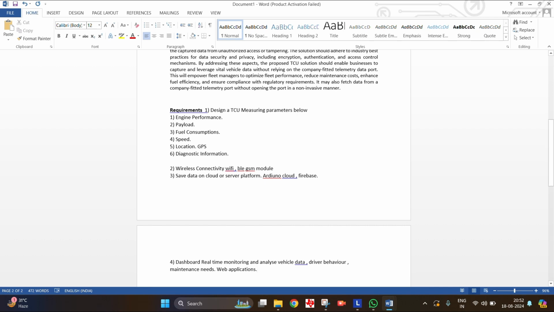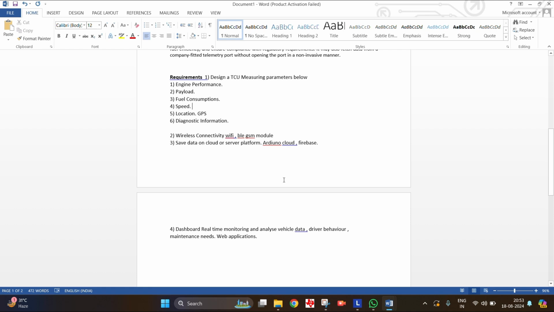So what we will do, we have to do a research on these four requirements, that how we can get this information, or how we can measure these kind of the things, like engine performance, payload, fuel consumption, speed, location, and diagnostic informations, wireless connectivity, and so on. So this is all about the first series of the hardware design.